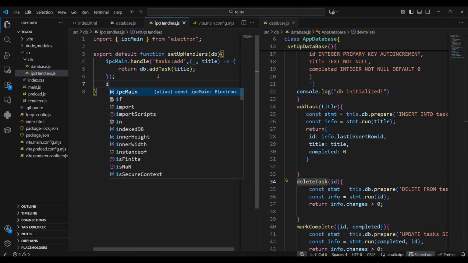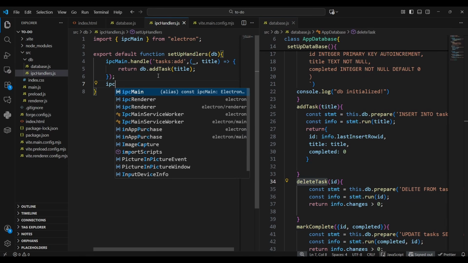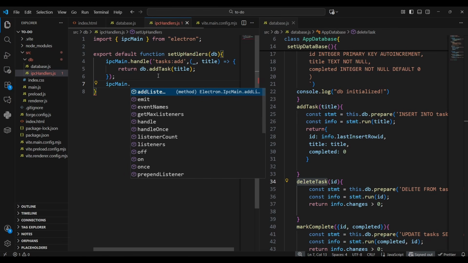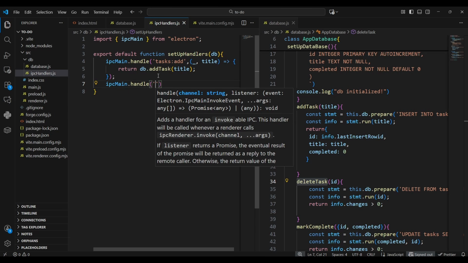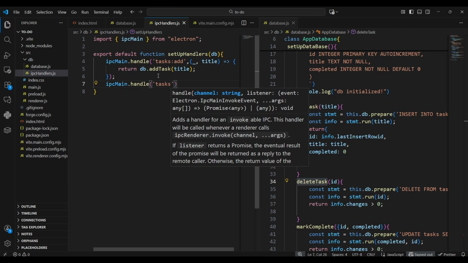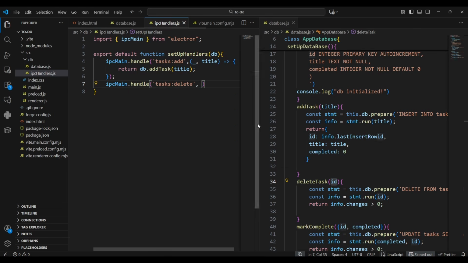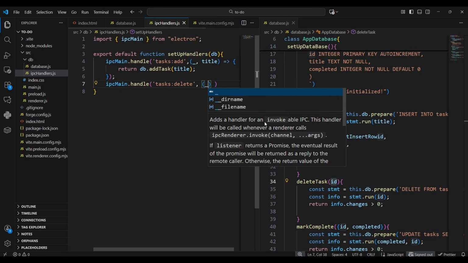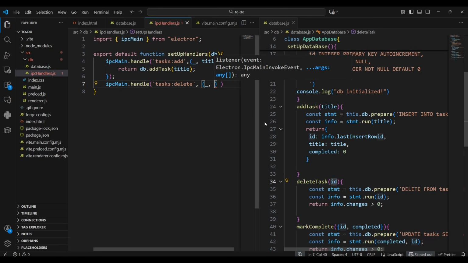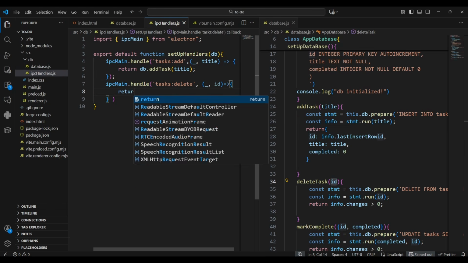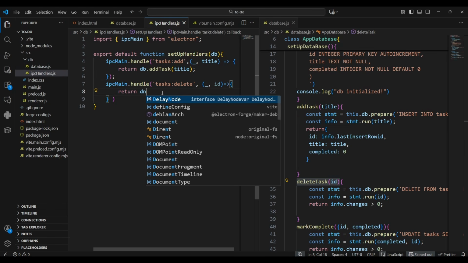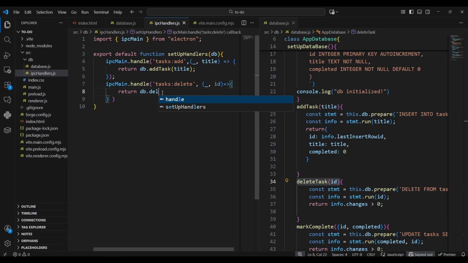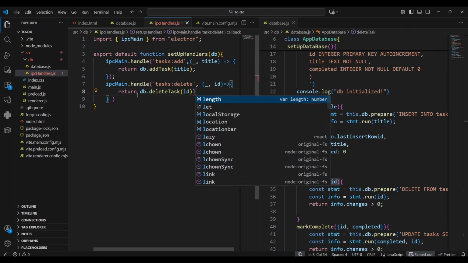Let's create a handler for delete task. So ipcMain.handle. We want to listen on tasks delete. Let's also leave event as is and pass ID. And we want to return db.delete task. Super easy, right?